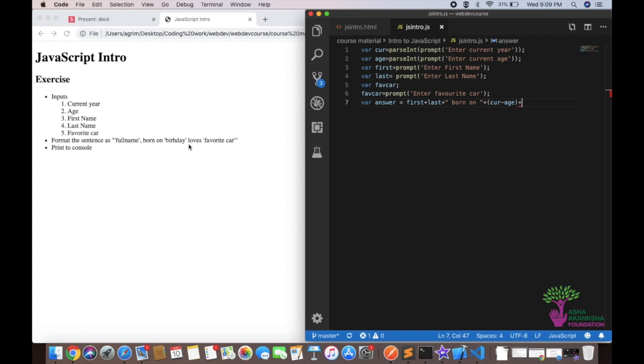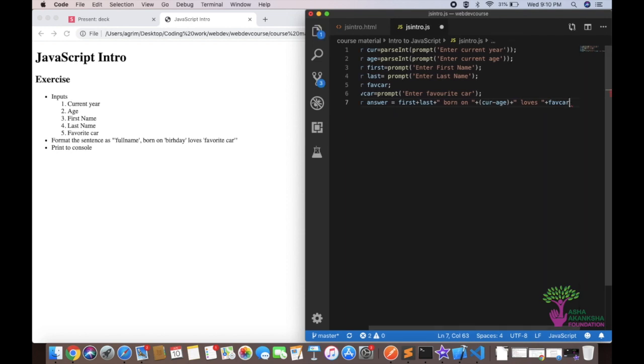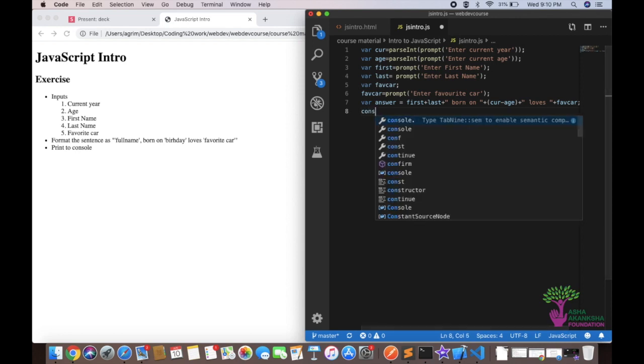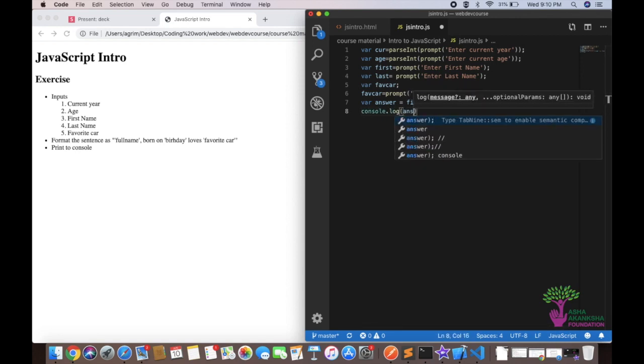birthday. Then we need to add this loves word, and I'll do loves. I need to add a plus, and then I need to add the name of my favorite car. So this is basically my answer string. This is what I wanted, right? And now all I have to do is I have to log this to the console.